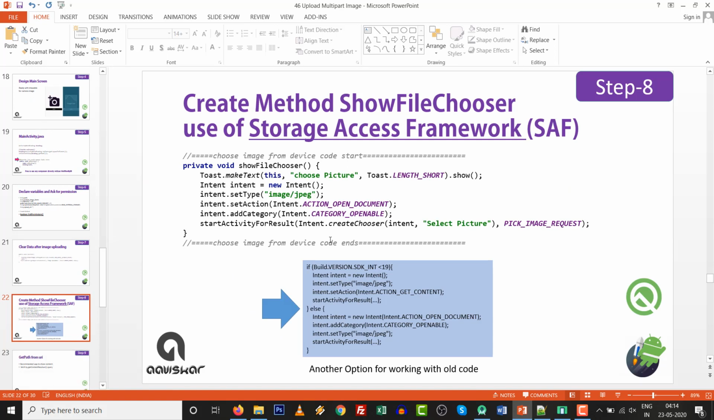Now we move towards step number 8, which is to create the method ShowFileChooser. We use SAF, which means Storage Access Framework. See this light blue rectangle below: if the build version SDK is less than 19, then previously we used ACTION_GET_CONTENT, but after that we use ACTION_OPEN_DOCUMENT, and for the category, openable.